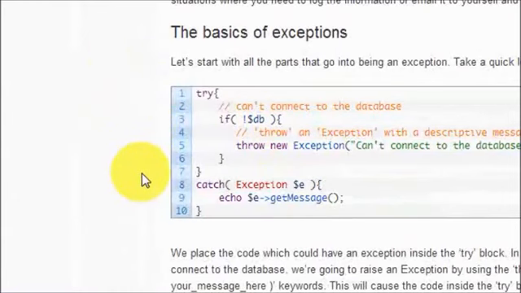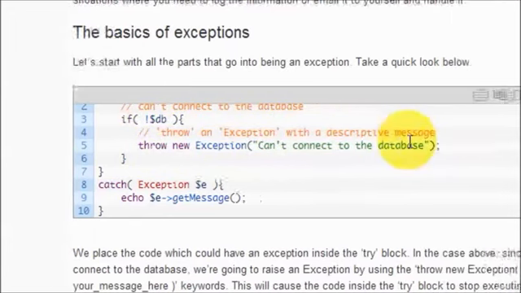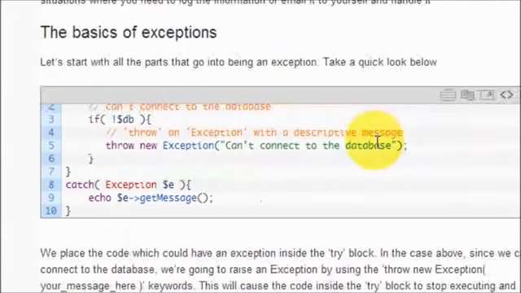So inside this try block, I place code that I think is going to be problematic. Afterwards, I write down the keyword catch, and I go from there. If you look at line number 5, I say, if I can't connect to the database, I want you to throw a new exception with this message: I can't connect to the database. I'll write down whatever you want that is descriptive.